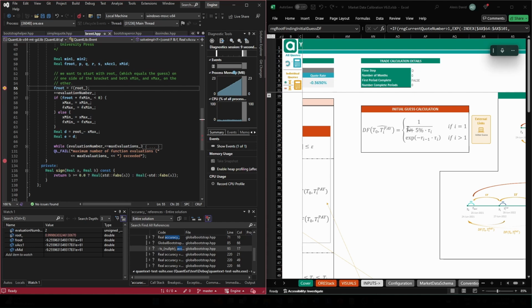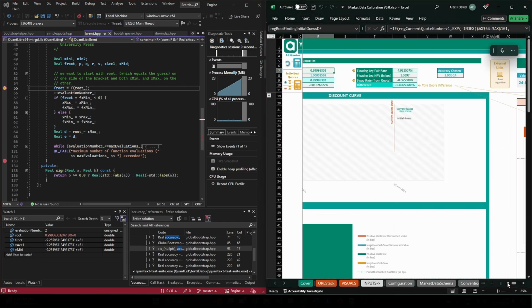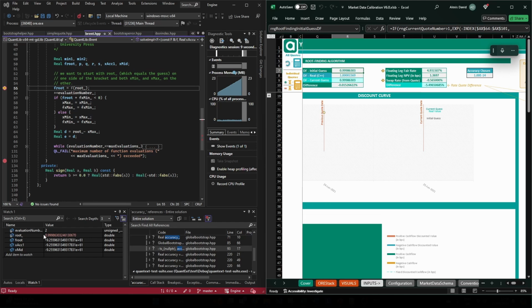So for the first guess, we haven't calculated any discount factor yet, so we use a simple rate of 5%. And for all other quotes, we use an exponential rate using the previous zero coupon rate. It's pretty simple. And here we can check the value that we use. Here, it's the same value as here.